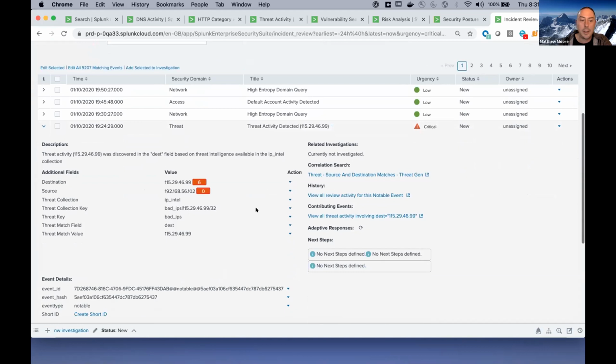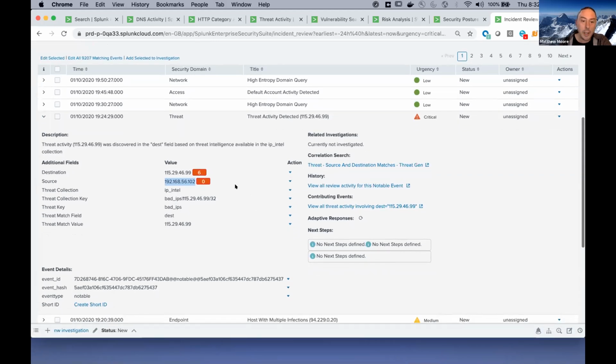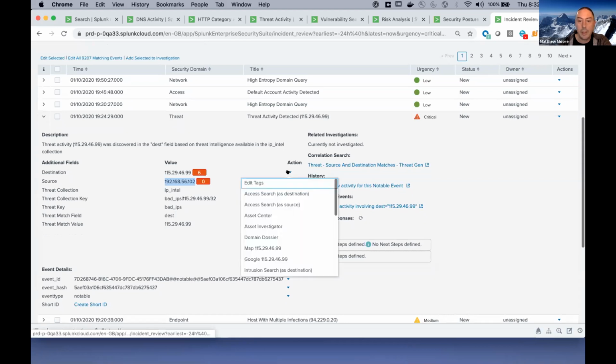Now, what this has done is given us a range of things that have been detected alongside this notable event. We can see the destination, which is that dodgy IP address with a risk score against it. We've got a source, which is a local IP address, so it's a machine I'm probably responsible for that probably shouldn't be connecting to that, and options to go and compare them with other things, look at the history of the event and so on and so forth. Where things get cool, though, is we can take actions against them.